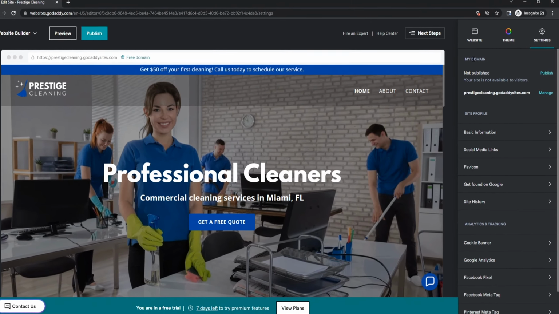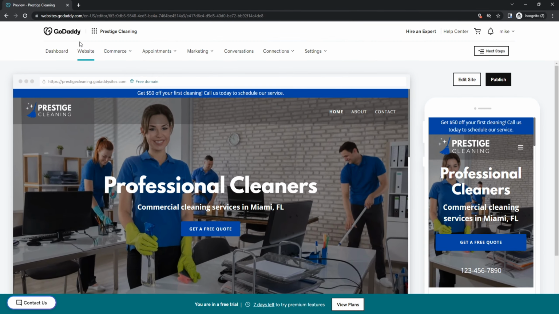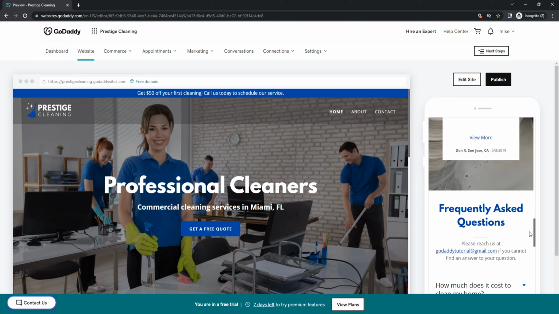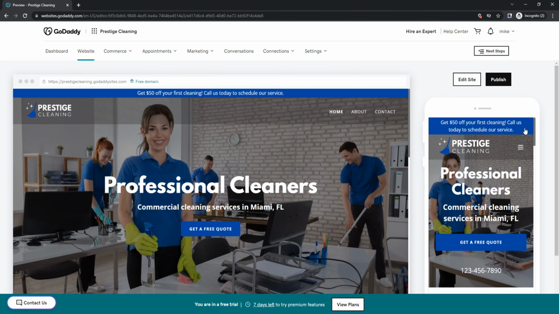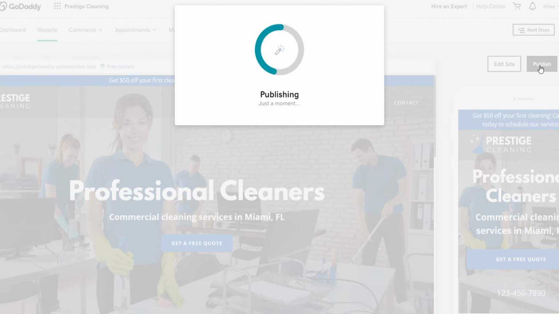When you're done making changes to the website, you can preview it by clicking here. This shows you both the desktop view and the mobile view. Once you're satisfied with your website, it's time to publish it so the world can see it.